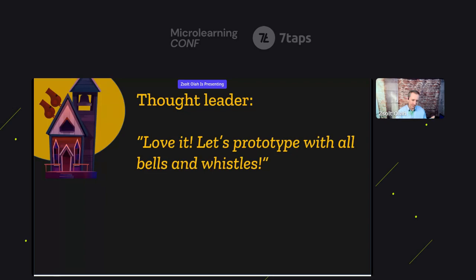Obviously, the next door thought leader who owns the local Airbnb says, oh, I love this thing, because we can prototype it with all the bells and whistles we have. Obviously, it's good for the house because it has bells and whistles. So now we have a plan. Let's bring in all this technology and bells and whistles and all that. The question is, is this the right approach?